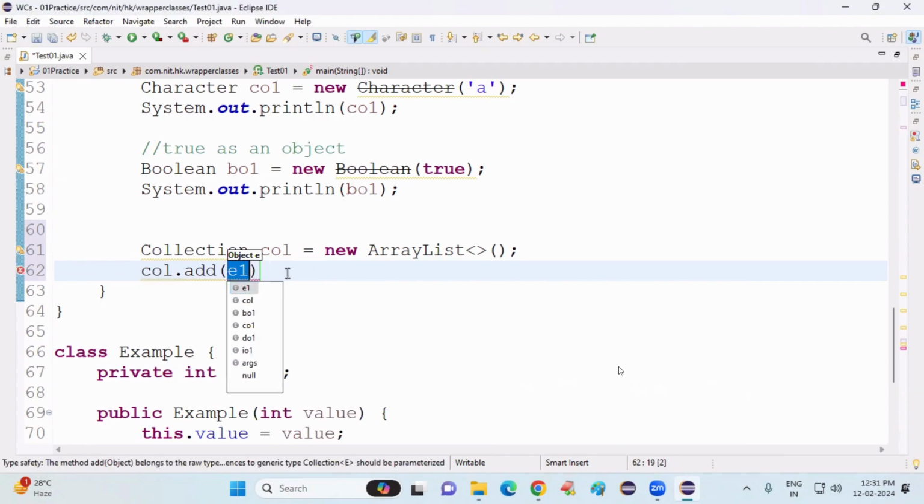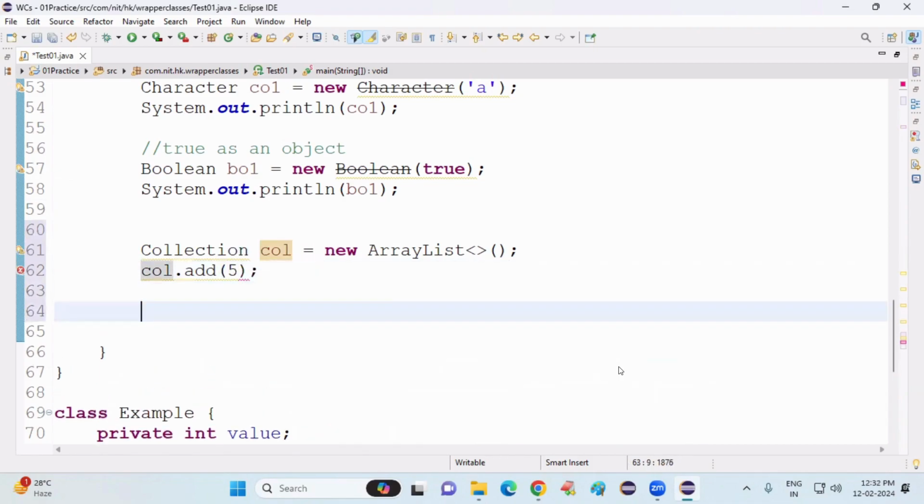Tell me, if I pass 5 directly, is it allowed or not allowed? What is the parameter type? Object. What is 5? Can I assign a primitive value to a reference variable? No. Suppose I write Object obj equals 5, is it allowed or not allowed? Not allowed. The obj variable is what type? Reference variable. What is assigned? Primitive. What is expected to be stored here? An object reference has to be stored. So to store an object reference, I have to convert this 5 into an object.